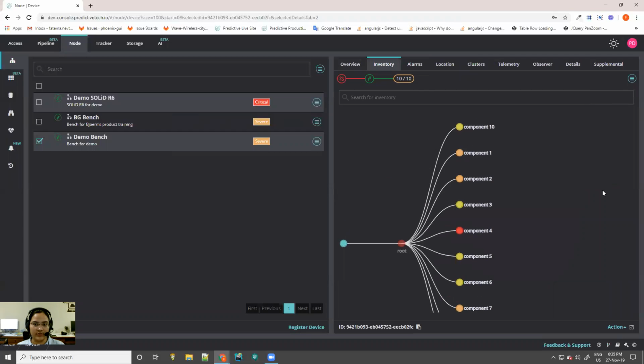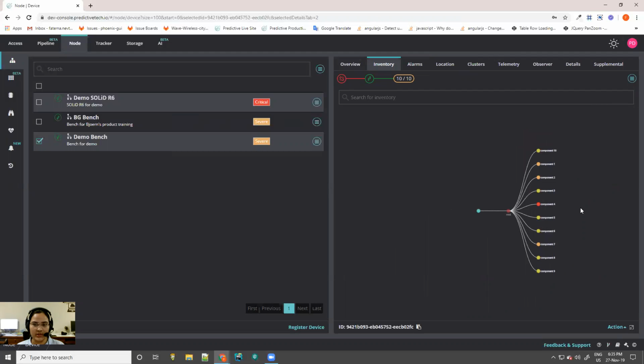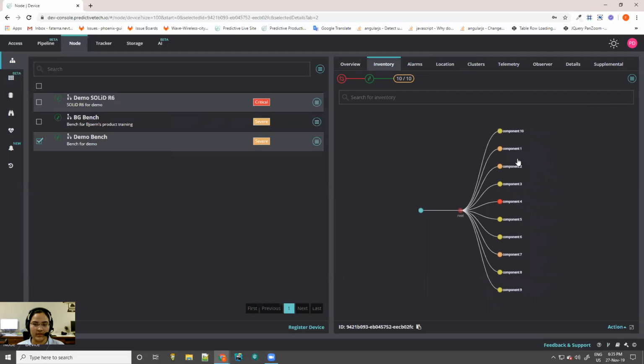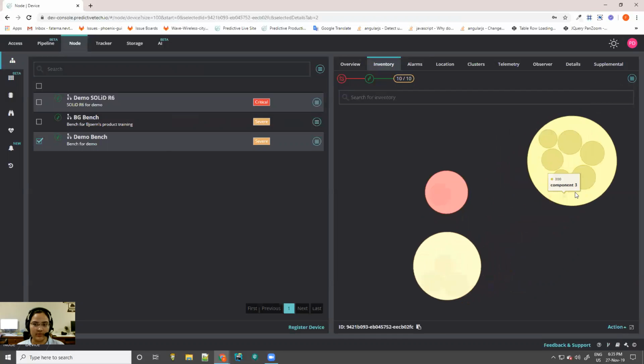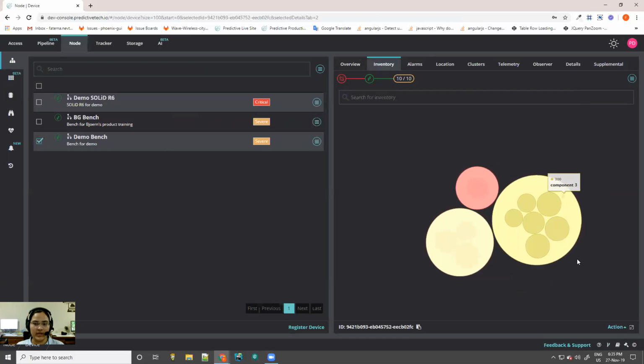Next up, we have tree view. So tree view is another way to see the hierarchy of all the components right here. You can see the bubbles depict the health of the component. The next view that we have is bubble view. So bubble view will help you to filter out the components based on their health. So as you can see right here, the critical health component is 1, component 4, and this is the 400, and this is the 300. So this is the nice way to see the component separated by their health.